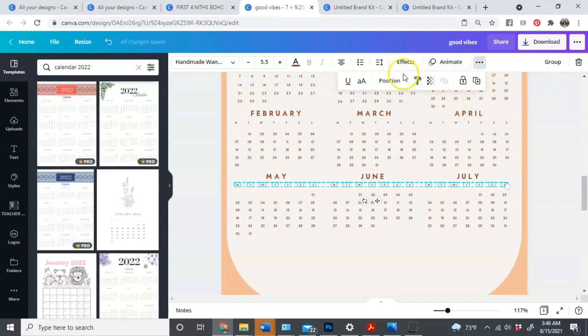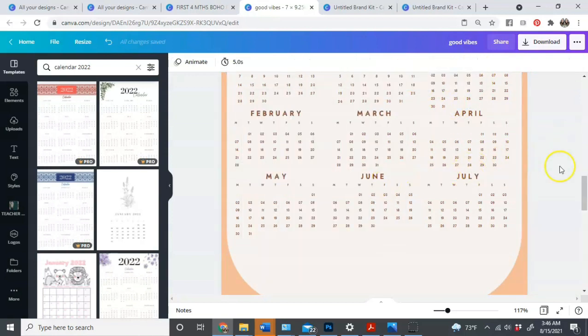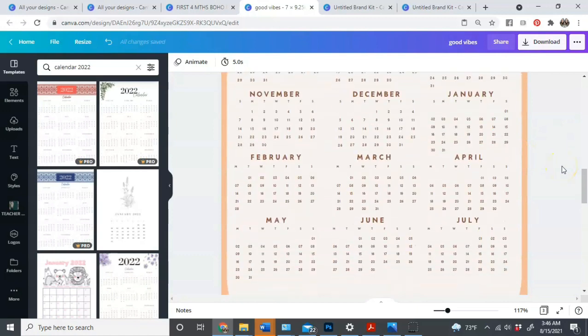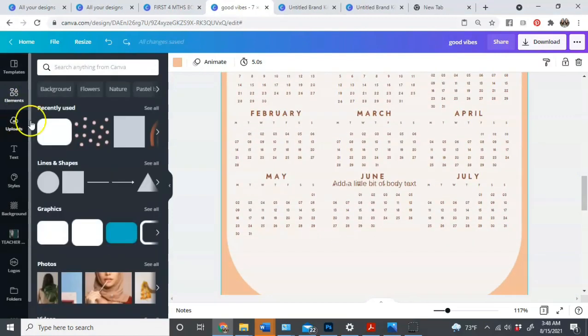All right, so that one was already done. This looks great. I'm going to go ahead and add some lines at the bottom just because I feel like it's good to have some notes at the bottom.